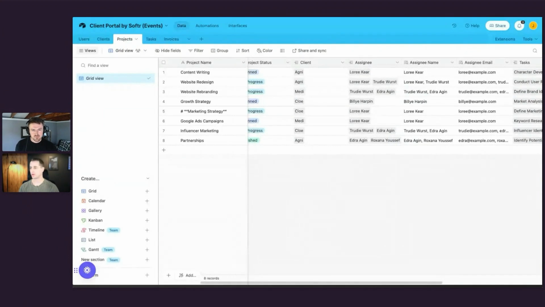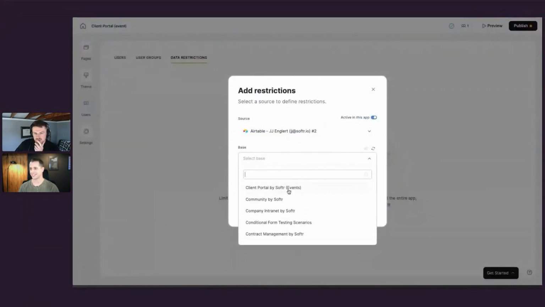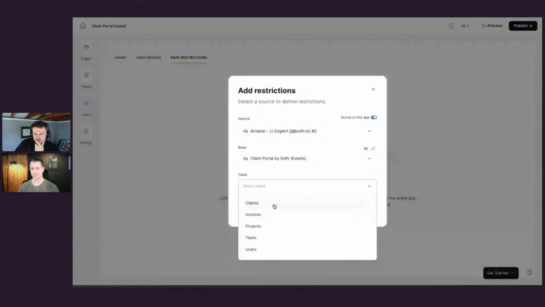So now let's go into the data restriction level. Go to users, data restriction, and let's make it so the clients can only view the client's data. Okay, and so I'm going to add a restriction. Actually, again, can you switch back over to the software? Sorry. Thank you. Appreciate that. And so we're going to do this at the client level, I believe.